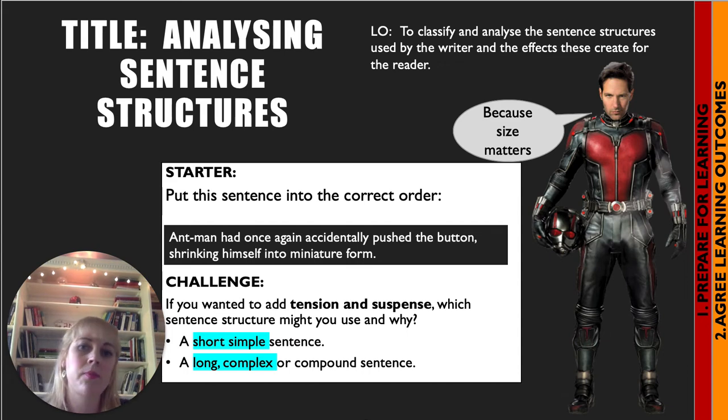But a long, complex or compound sentence can actually also develop a sense of suspense. If you think about it, if a longer sentence enables you to really build up the description, then it can build that sense of anticipation that an event is about to occur. So both can be used. It's about how the writer constructs them and how they follow on from one another as to whether or not they are building up effective tension and suspense.